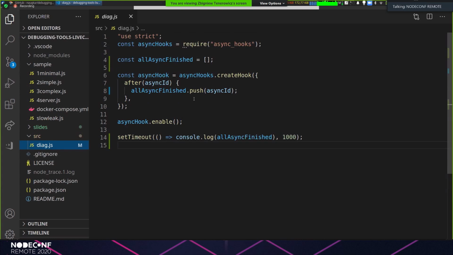So let's look at the highlights. VS Code is helpfully highlighting the stuff that just changed. So I pulled stuff from the next step. And so we need to put something in the after hook. So after everything that happens asynchronously, we're going to push the async ID of that thing into an array. And then after a second of running the whole thing, we're going to dump the array to the output.